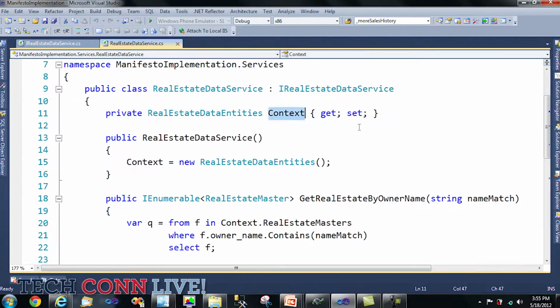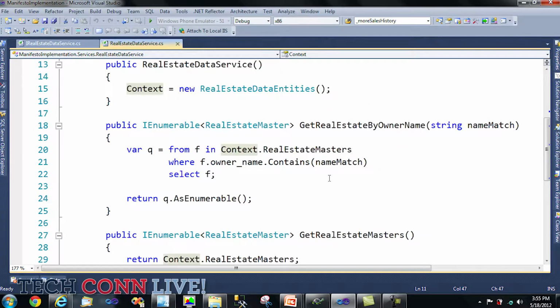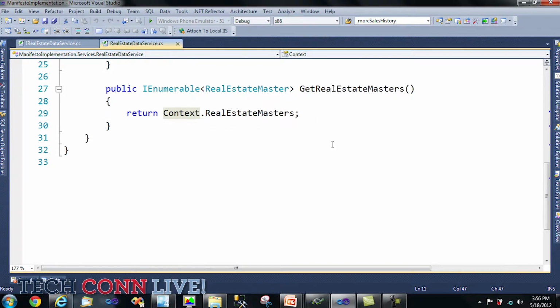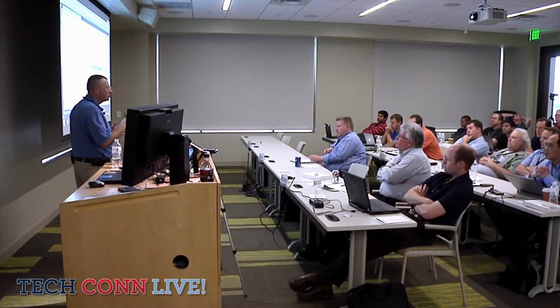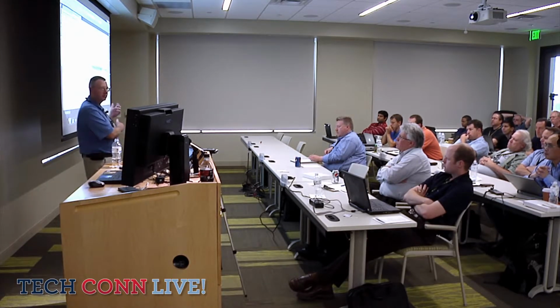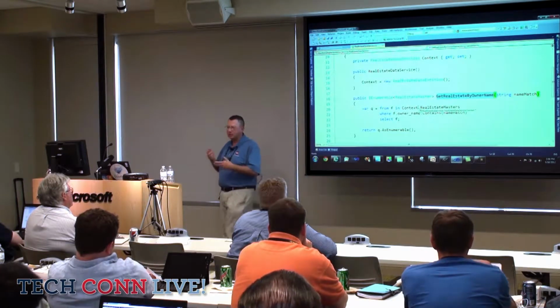So you can see that we have an EF context, real estate data service. There's our get real estate masters, which just gets all of them. And real estate by owner is doing some actual EF LINQ code to extract the ones that match. So this is live database code. I don't want to plug this into my view model directly. Because if I do, Blend, which instantiates that view model, will then be actually designing against the live data in my database. Bad idea. I'll tell you that from experience. Bad idea. So we had to find a way to break these things apart, and that's where the interface comes into play.